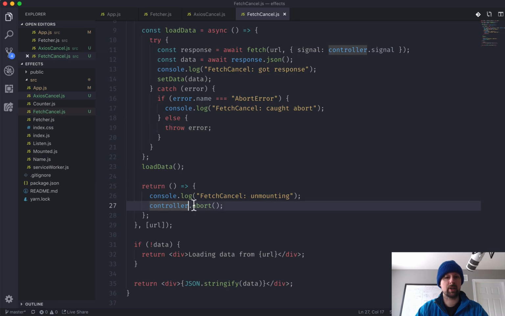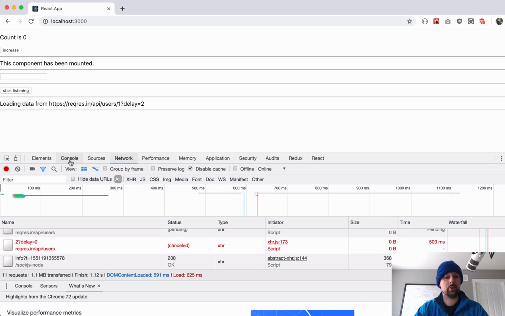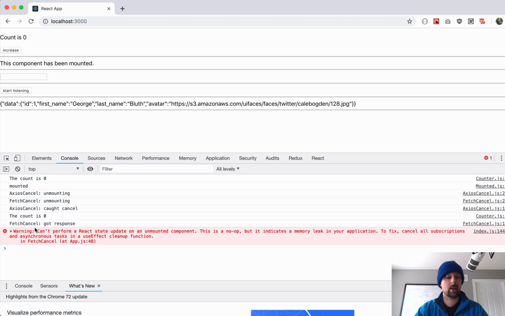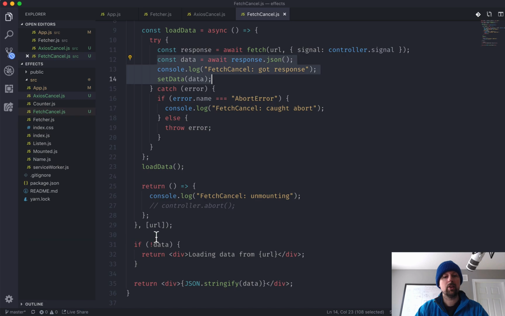I can actually show you what would happen. If I don't abort when it unmounts, this thing's going to just finish up, and what you'll see is actually, there we go. This is what you would have got if you didn't either cancel it or in some way handle trying to set state on an unmounted component. It says can't perform a React state update on an unmounted component. It indicates a memory leak. To fix, cancel all subscriptions and asynchronous tasks using the useEffect cleanup function. So that's exactly what we're doing here in the useEffect cleanup function.